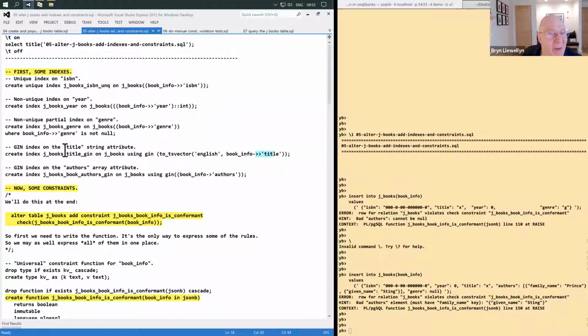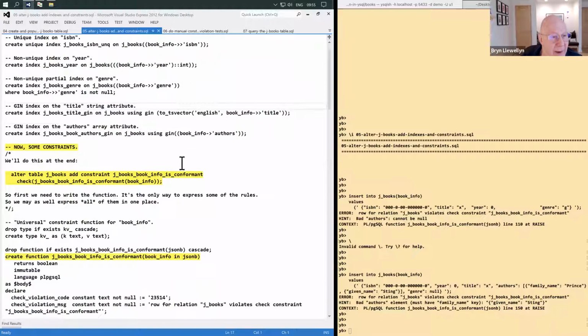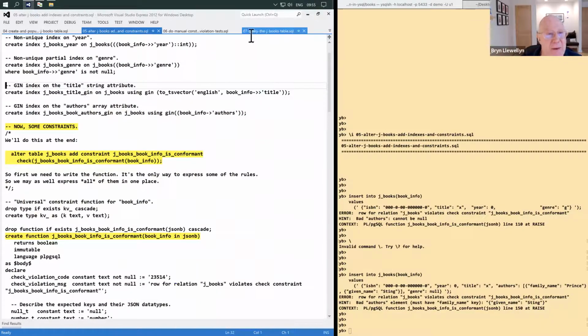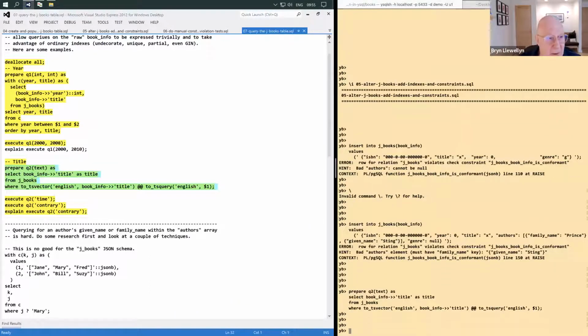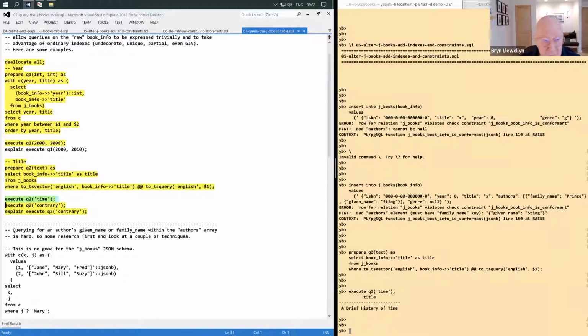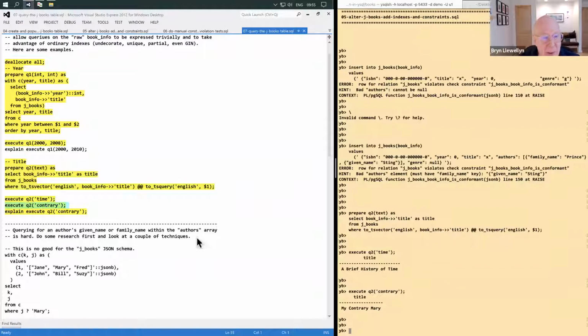And I'll run the test, which is this one here. Sorry, not that. I'm in the wrong file again. This one here. I've got it already copied in. I'm going to prepare it up. You can see how it's spelt. I have to do it relatively verbosely. But now I'm looking for books who've got time in the title. Sure enough. And now I'm looking for ones with that in the title, my contrary Mary, and I'm going to explain the thing.